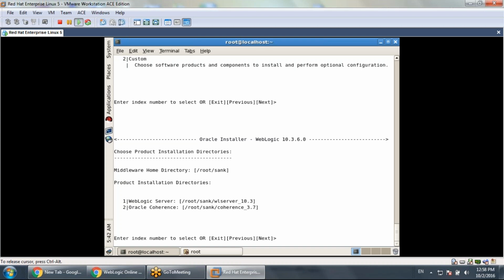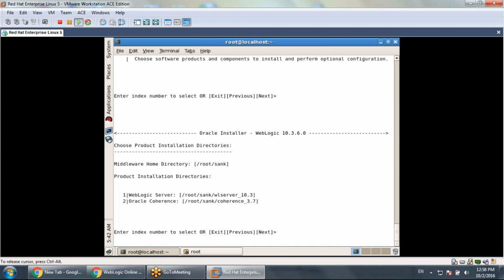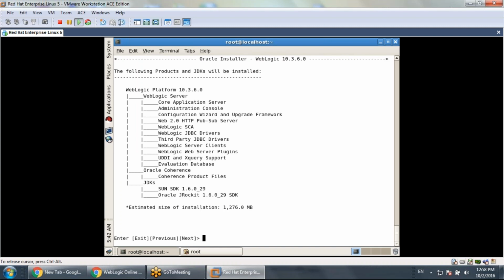If I press 1, then only the WebLogic Server gets installed. If I press enter, then both will be there. It's always good to have some other packages as well, so that once you learn WebLogic, you can learn the other stuff on your own, why it is used and all.